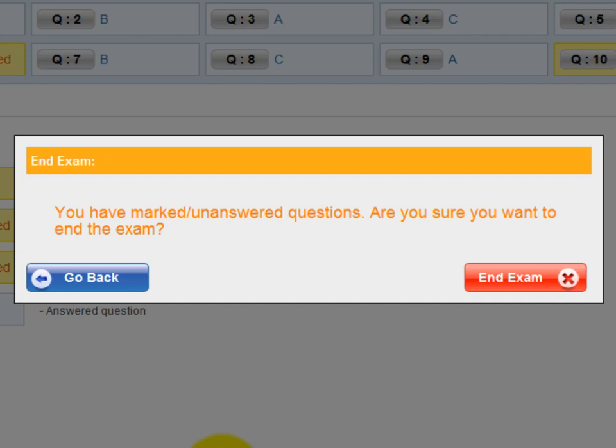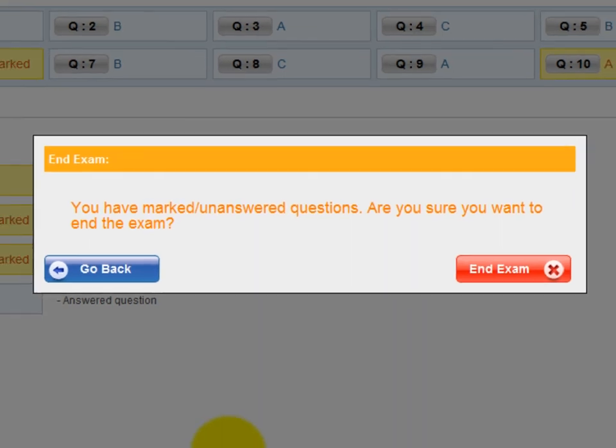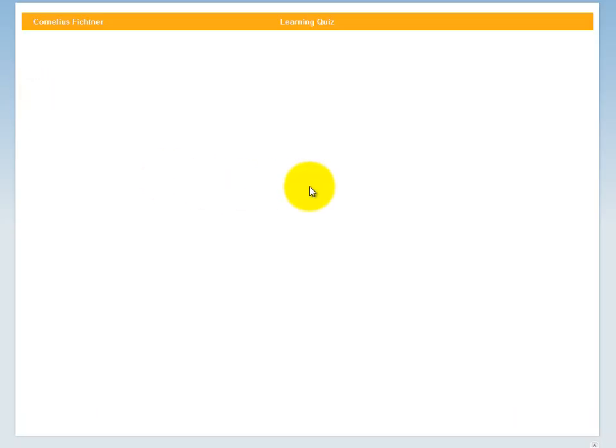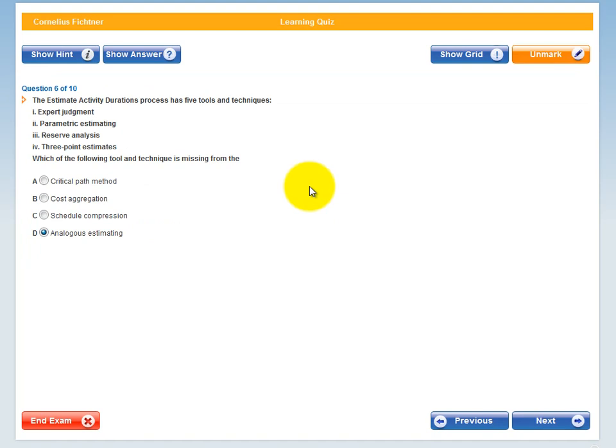In this way, it gives you a fair warning saying, there are a few questions here that you weren't sure about. Therefore, you better go take another look at those. Question 6 here, and figure out what the real answer is to this question. And this is really all there is to say about marking and unmarking questions in the PM exam simulator.